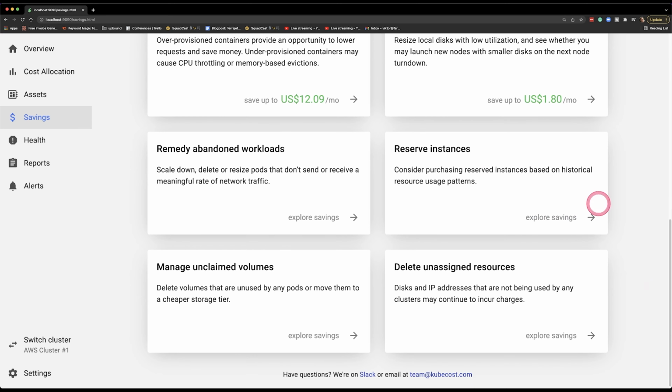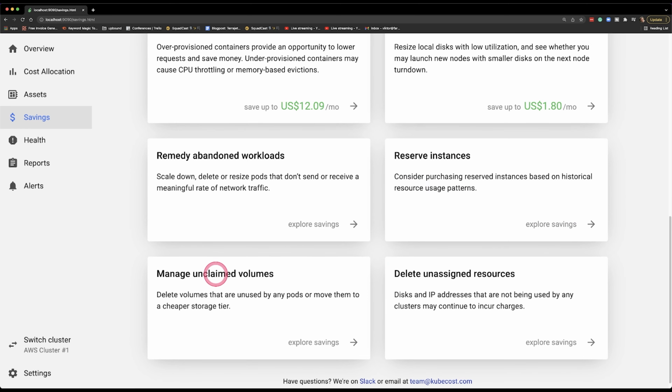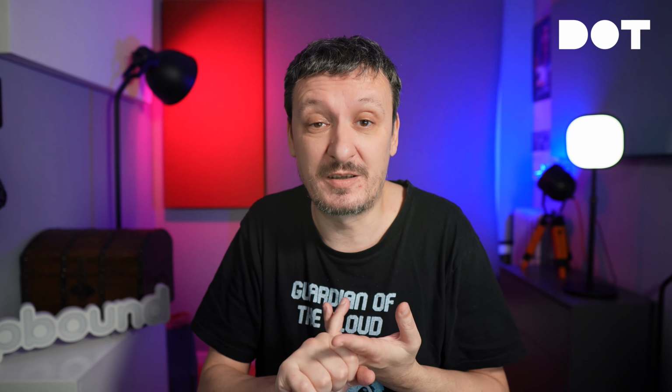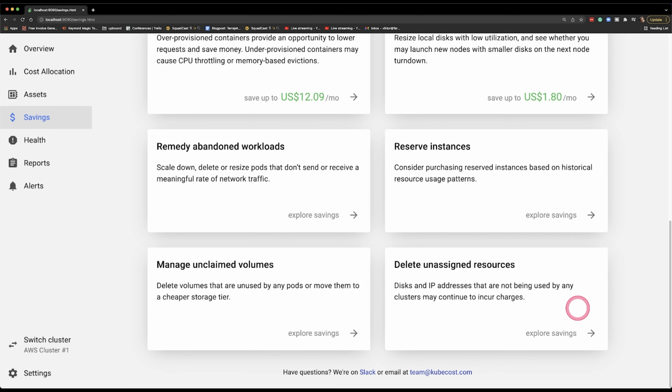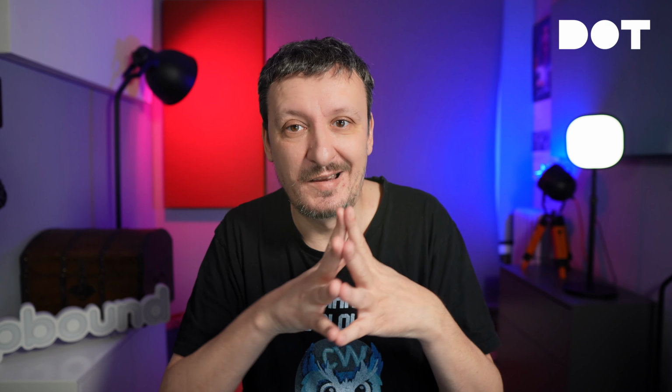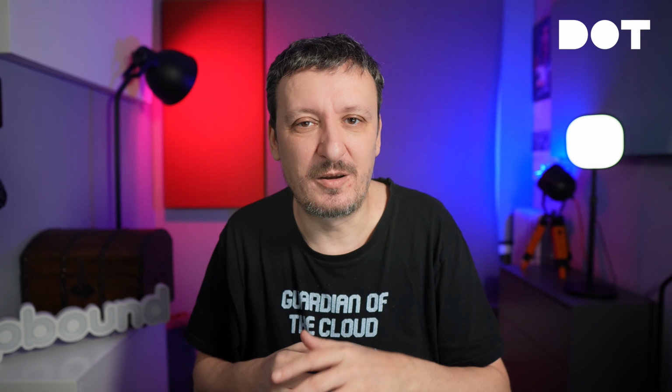We can reserve specific instances to save some money. We can manage unclaimed volumes. You know, that's a constant headache, unclaimed volumes. Anyways, if you do have some, we would see the recommendation here to remove them, and we can delete unassigned resources. I do not have a problem with any of those things. Again, this is a small cluster, but in a real world situation, I would have those problems as well, and then this would be very useful.